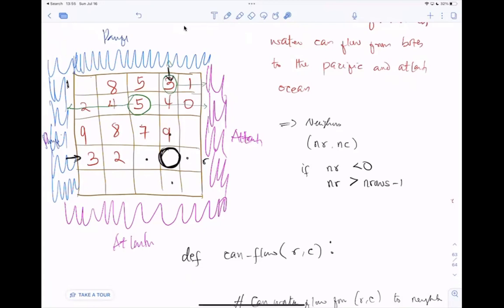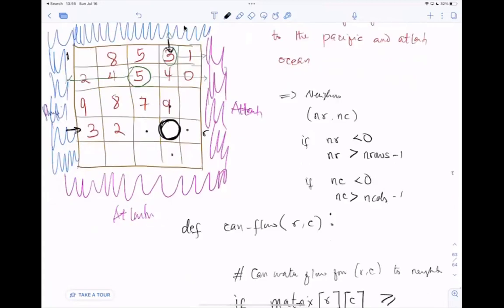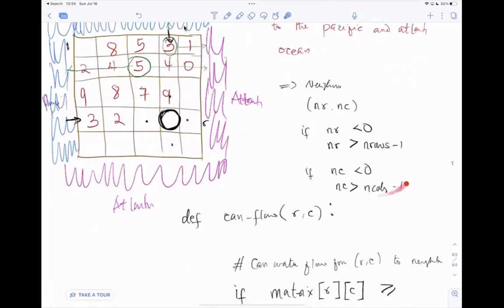Then in the same way, you do the same thing for the column. If the neighboring column is also less than 0, so this is the first column. If it's here, this is the column. The columns are the vertical ones. So if it's here, that means the same way, and then I can do the same thing for the number of columns minus 1. Please, does this make sense? I'm just showing something out of bounds. This is what we call the out of bounds thing.